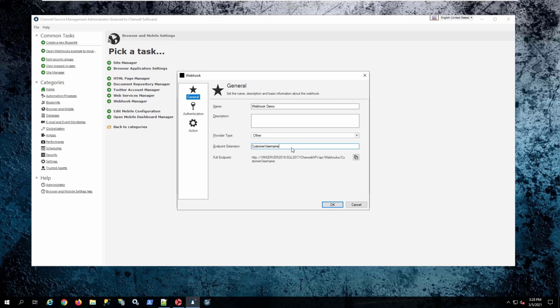Every webhook has to have a unique custom endpoint extension. It has to be unique. You can come over here and copy this if you want off to the clipboard.